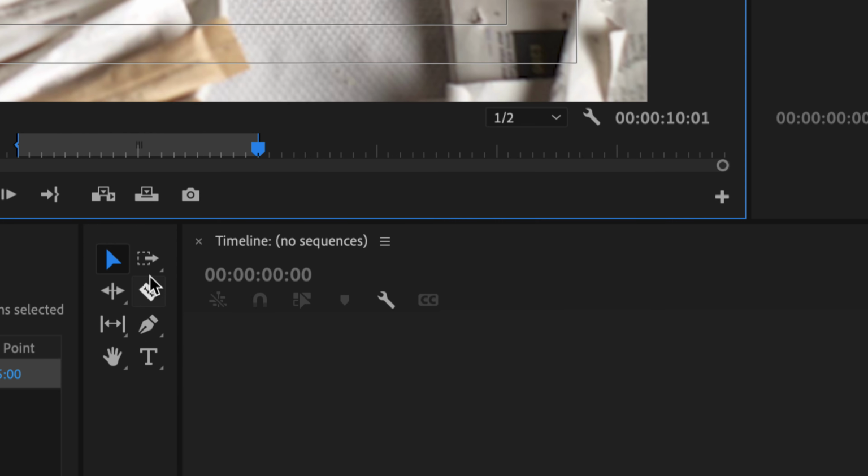Most of the time when we're working inside of here, you're going to find that the one you're going to be using is the selection tool, shortcut V, which allows us to grab stuff, drag stuff around, and select individual items.